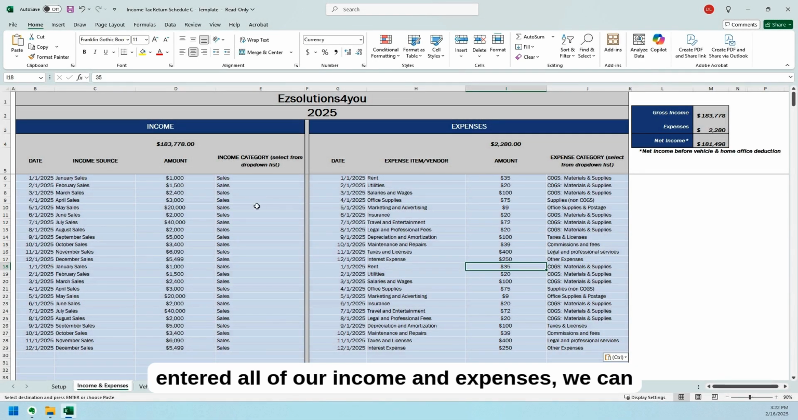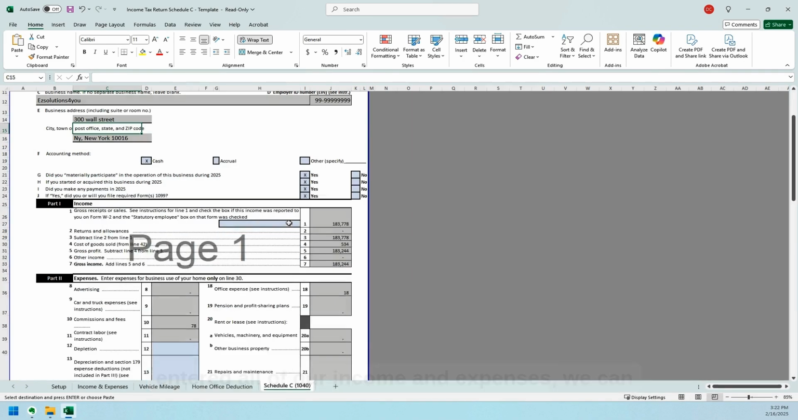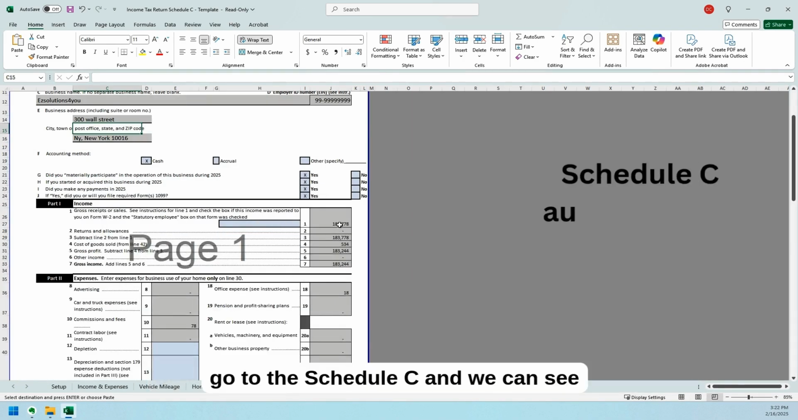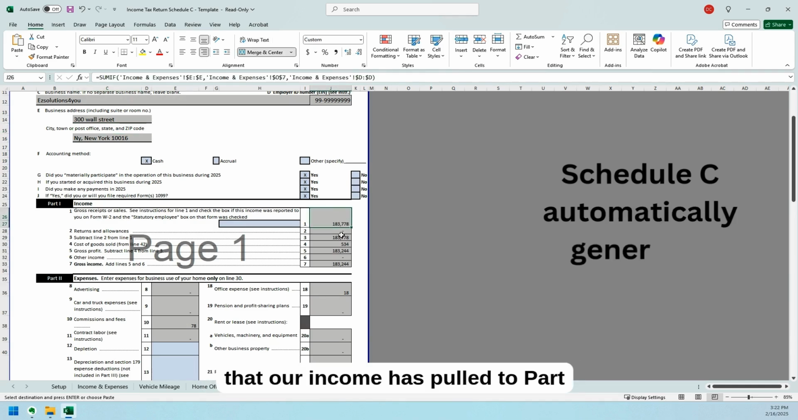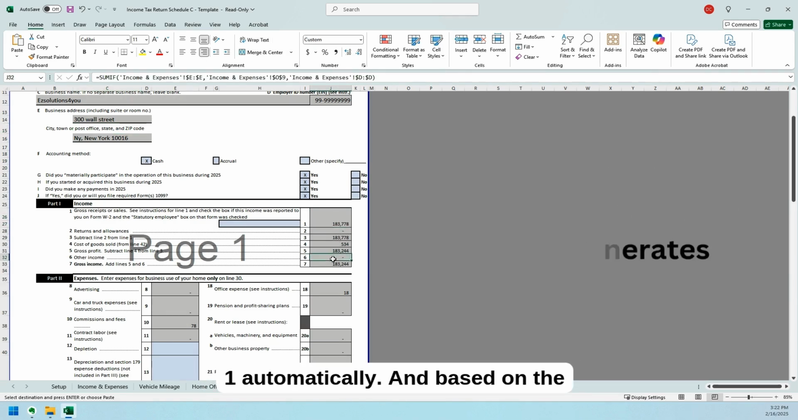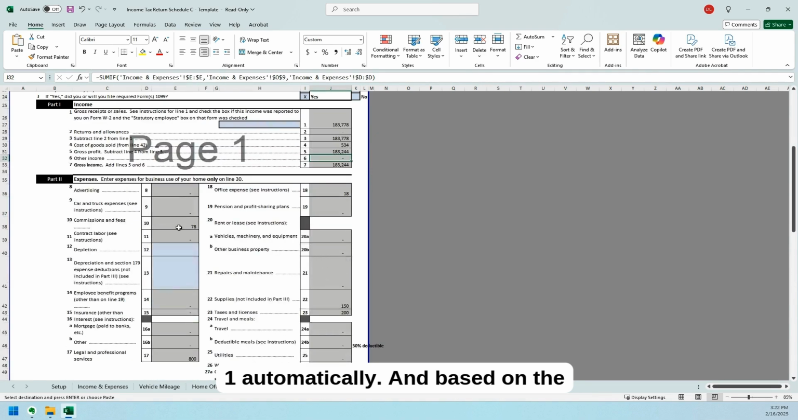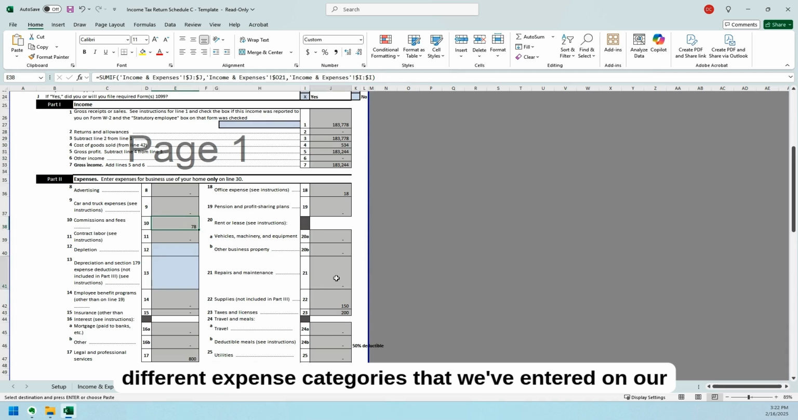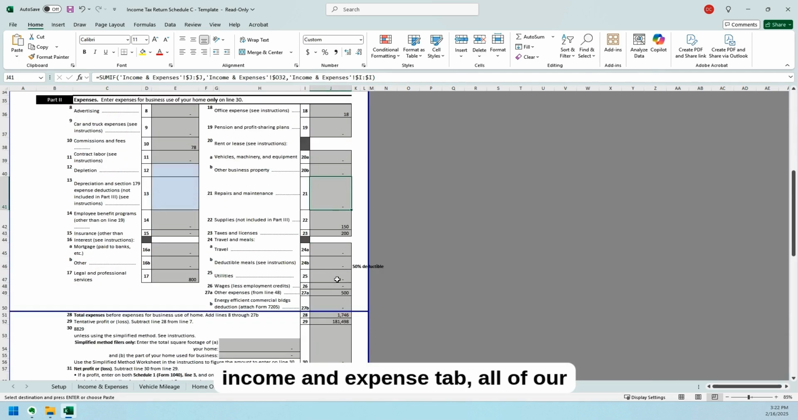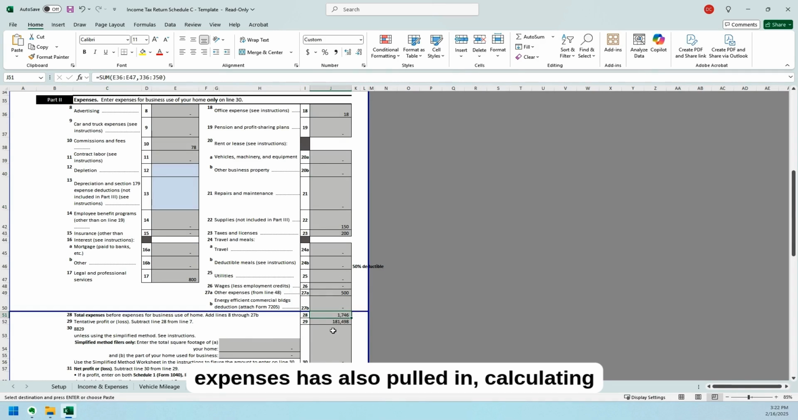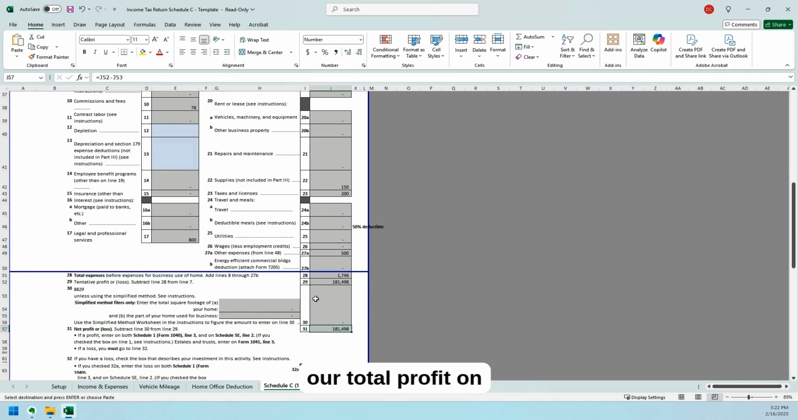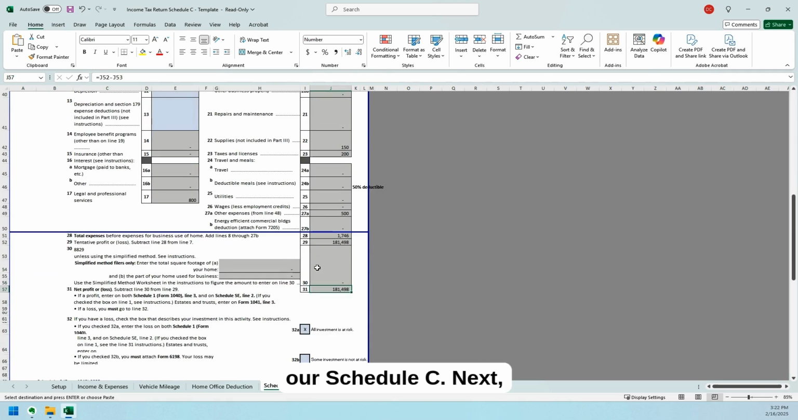After we've entered all of our income and expenses, we can go to the Schedule C and we can see that our income has pulled to Part 1 automatically. And based on the different expense categories that we've entered on our income and expense tab, all of our expenses have also pulled in, calculating our total profit on our Schedule C.